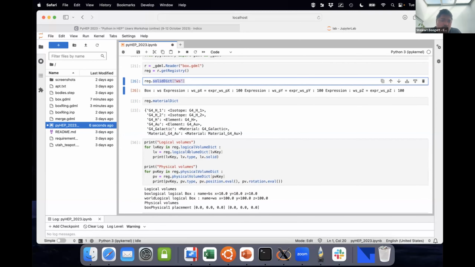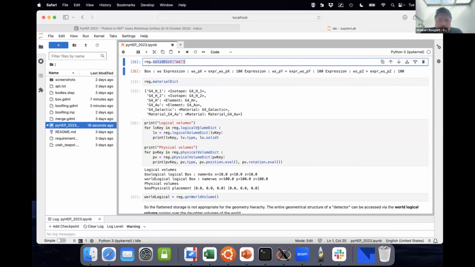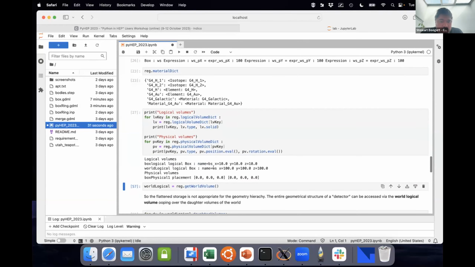It's a little bit different for the hierarchy. The hierarchy of logical and physical volumes is stored within the objects, and it isn't directly represented in this flattened registry. So, okay, each logical volume and physical volume is stored, but the relationship between them isn't obvious.